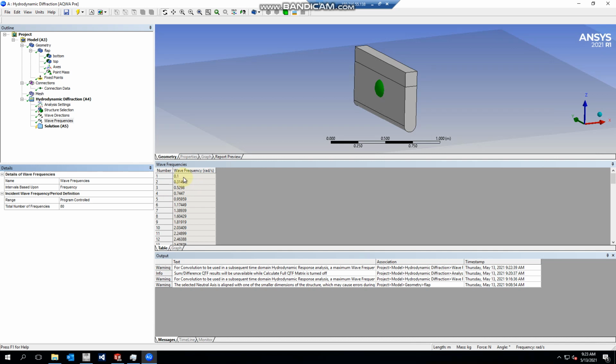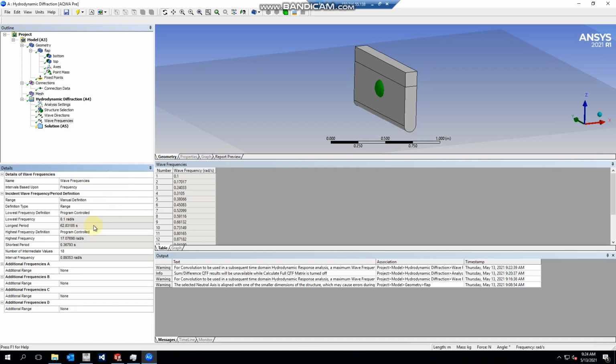And so now you can see that we have more intermediate frequencies. If I were to do 10, then you skip a lot. And so there's a lot of wave frequencies that you're missing out on. So again, I think 100 is the maximum. And so you can see that you get a bunch of frequencies in between. So for this, to make it faster, I'm just going to change it to 50. And then you can also do a manual definition of the range.